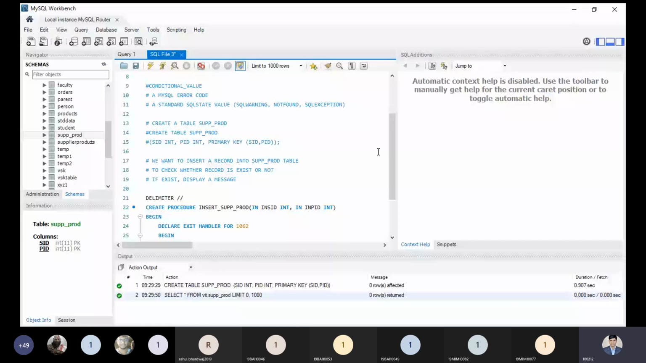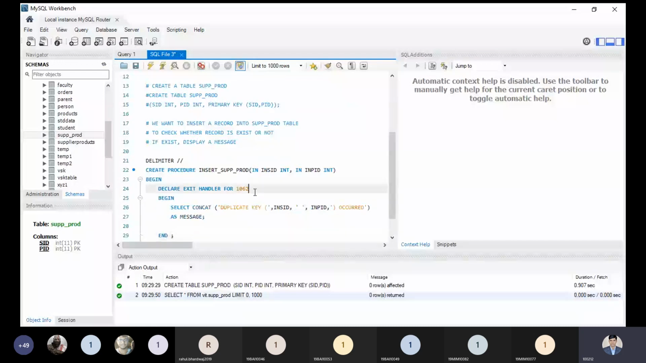That is known as the unnamed condition associated with either the MySQL error code or SQL state value. At that time you can use your own, but it is not easy to use your own code, so it is a better idea to use a predefined existing code. You have to keep a few things in mind. Right now we have the handler for 1062. This 1062 is basically a MySQL error code, and handler is a keyword, and exit is the action, what kind of action you want to use.